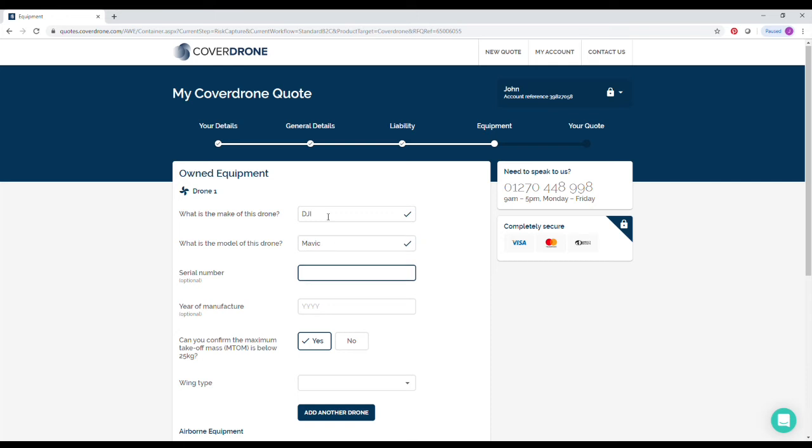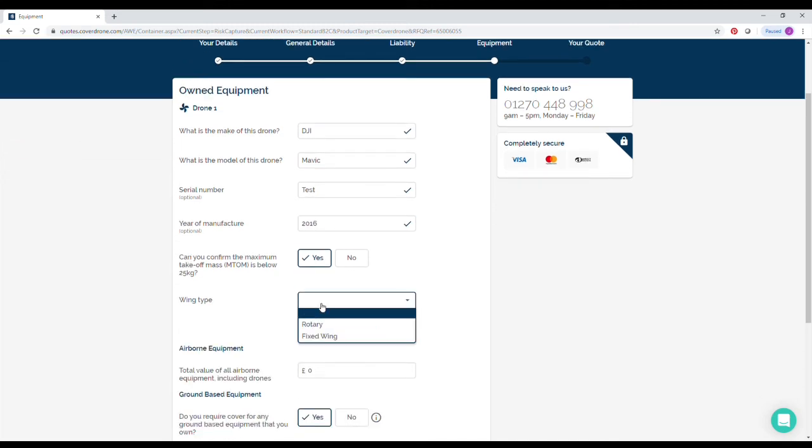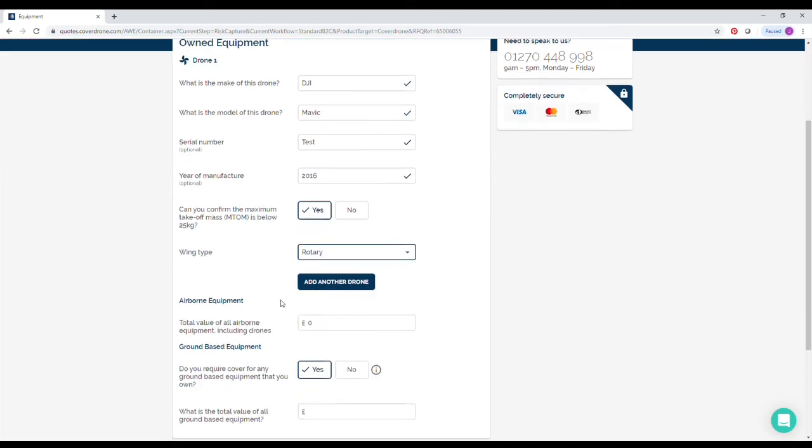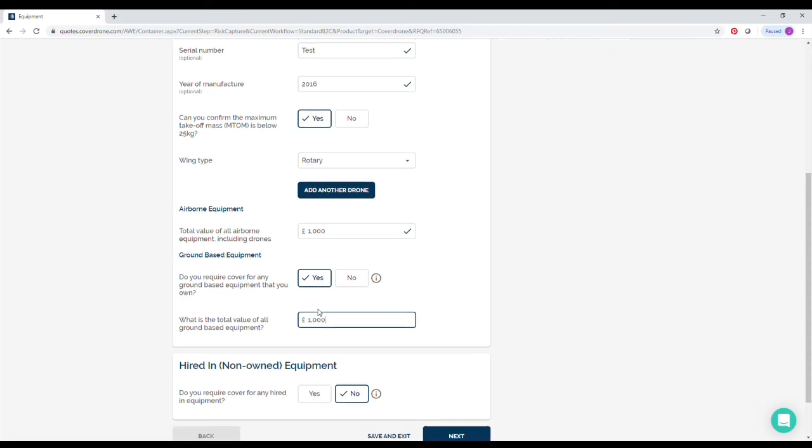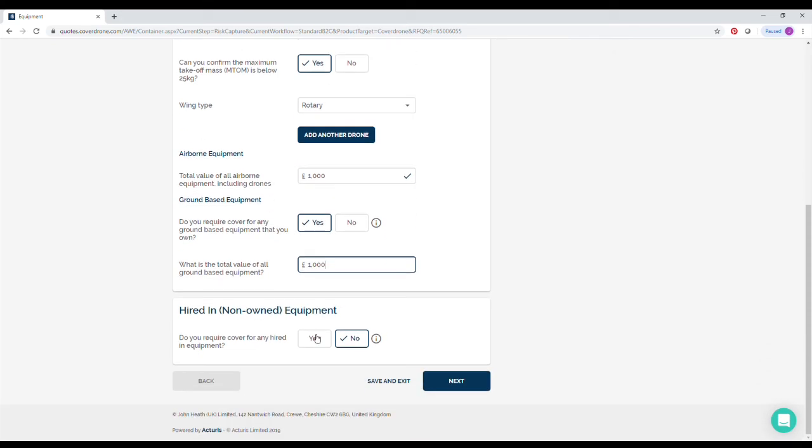You will be taken to the next page, which asks for the make and model of your drone. If you have another drone that you would like to insure, please select Add Another Drone and repeat the process. However, if not, please provide how much cover you require for the airborne equipment that you own. Please then answer whether you require any cover for ground-based equipment, and if so, the value.